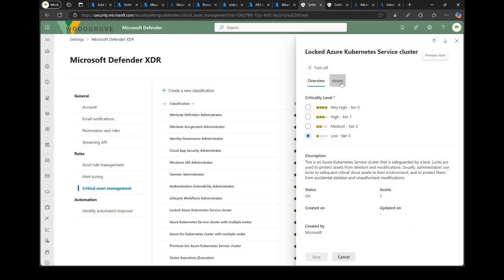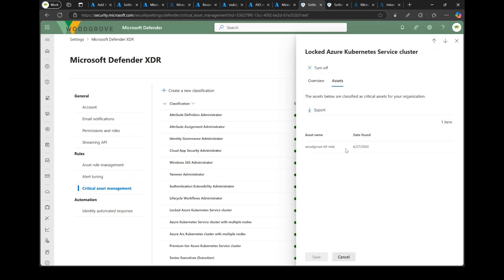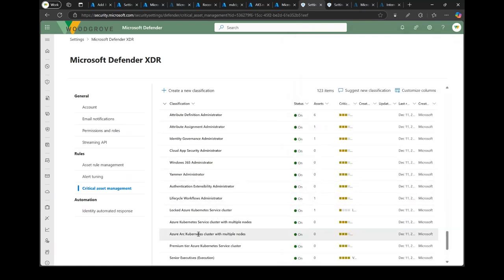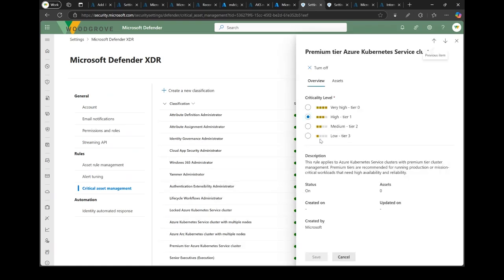And you can actually see which assets were detected and when they were found. And you can actually turn off this rule as well. So you can't delete it, but you can turn it off. And then in addition to that, you can see the other rules that I mentioned. So the one with AKS cluster with multiple nodes, Arc Kubernetes cluster with multiple nodes, and then the premium tier cluster as well. And the same as we saw before, it shows you the criticality level for this rule, the description, and you also have the option to turn these off.